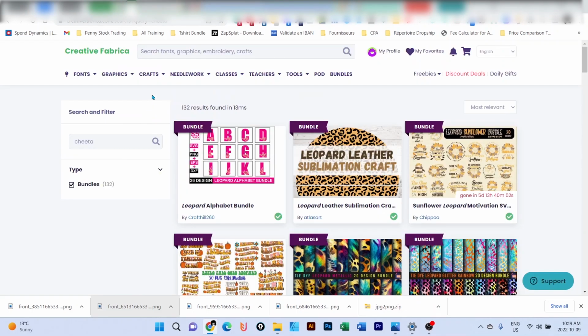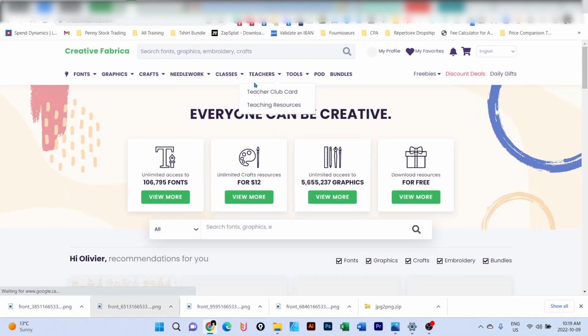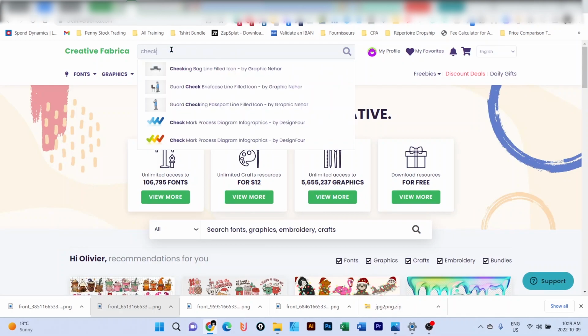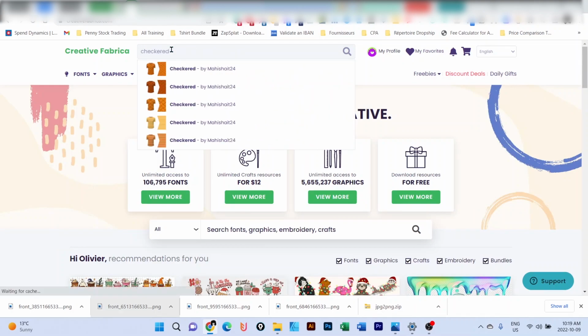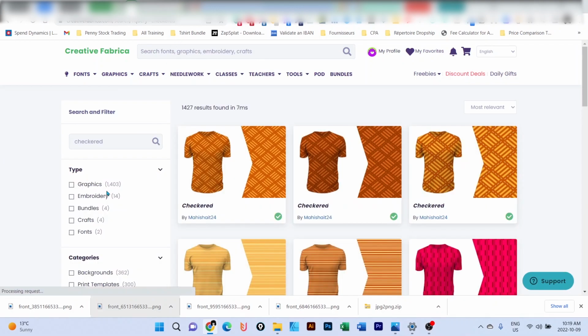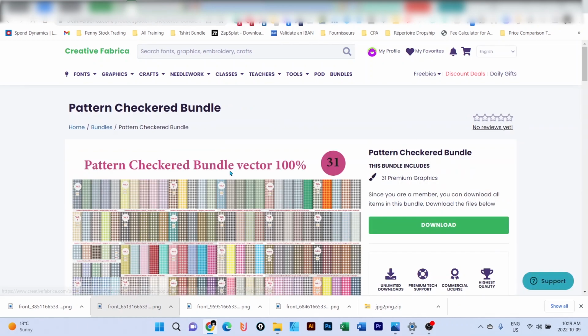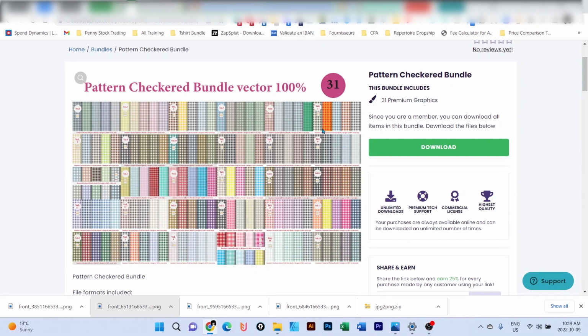All you have to do is go to a website like EXTCODE and check in, and you type in here checkered. Okay, type in checkered and I click on this bundle. And if I open the bundle, you can see pretty much a lot of colors of checkered patterns that you can use to create your design.